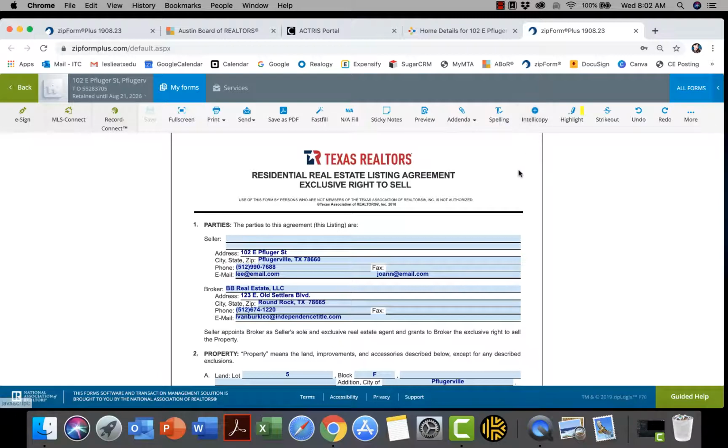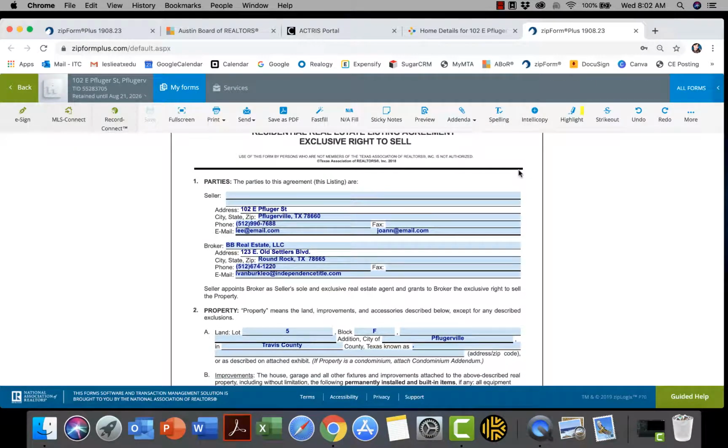So IntelliCopy is interesting. What has been explained to me as far as how IntelliCopy works is IntelliCopy pulls over information into a document from another form. Okay, so it pulls information from one form to another. However, you can see that the system is already doing that because all of this information here at the top, that's information that I put on the cover sheet in the transaction. I didn't do that in the template. Okay, so it did pull from that cover sheet.